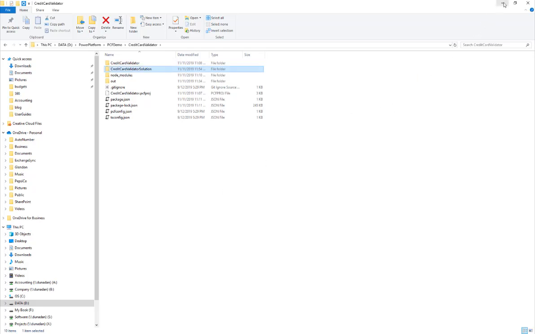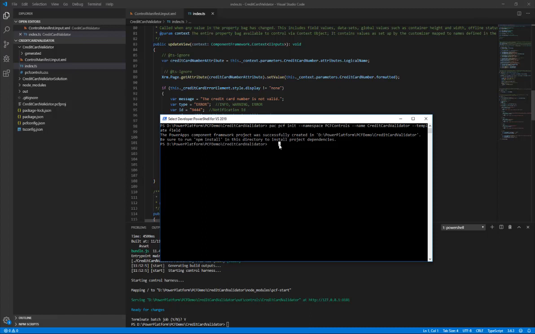And we can minimize this. We'll go back to our PowerShell, and we'll go into that folder, credit card validator solution. And from here, we're going to call the PAC solution init, and we're going to pass to it the publisher name, and we'll use PCF controls, and we'll enter a publisher prefix, just like you need for any solution within CDS, and we'll call it PCFC.